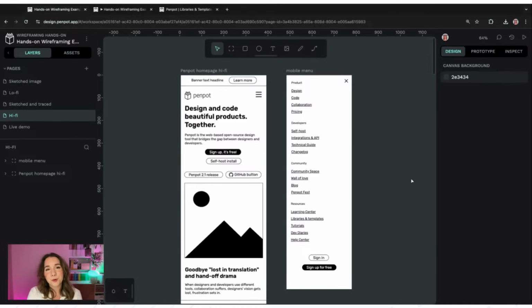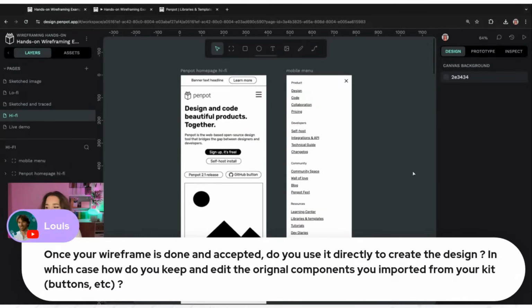So are there any more questions that we have related to this section? Once your wireframe is done and accepted, do you use it directly to create the design? In which case, how do you keep and edit the original components you imported from your kit, buttons, etc.? Oh, that's a really interesting question.